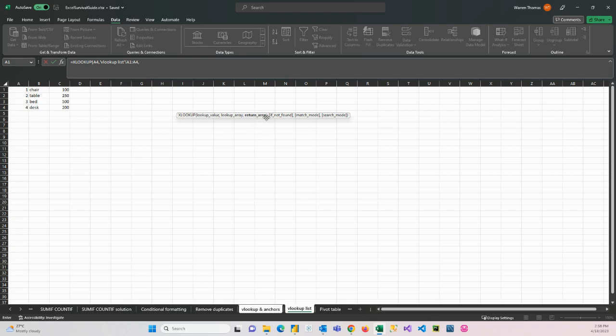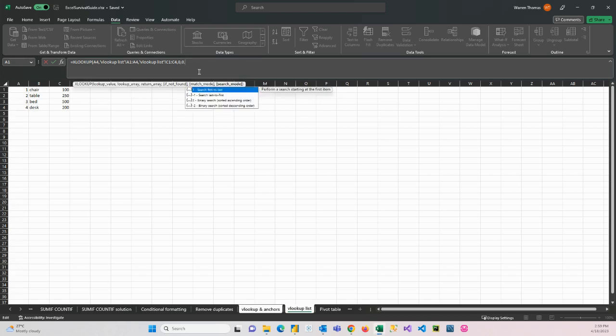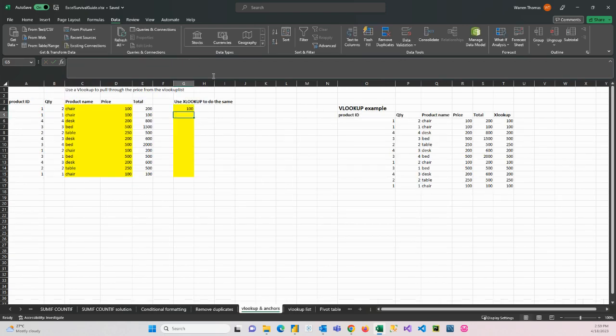And what do we want to return if something is found? We want to return, say, the value. If it's not found, what do we want to return? We can return a 0. We want an exact match. And search first to last. We can leave that as a default. You don't even need to put items in there. You can just leave it. And we push enter, and there it's pulled 100.